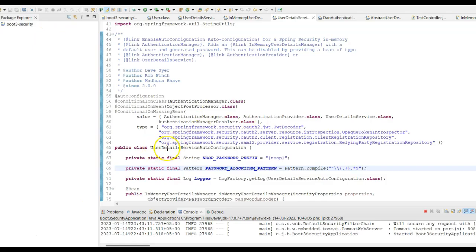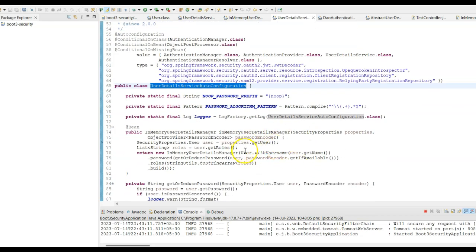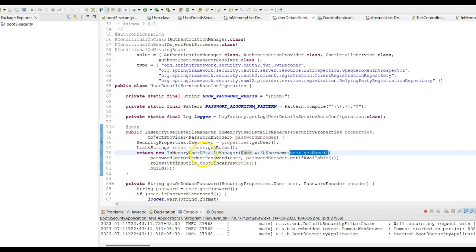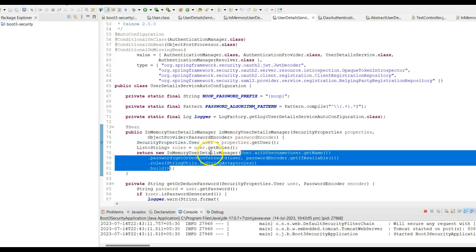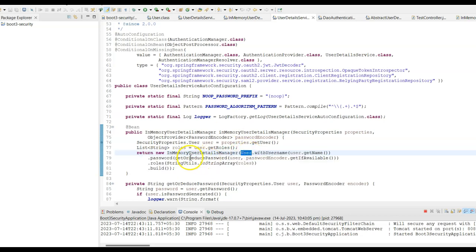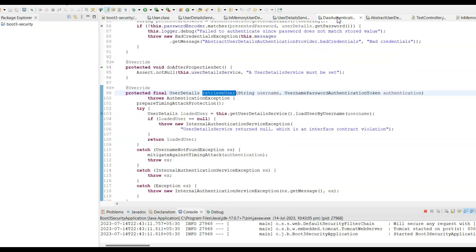So as we have seen previously, the user detail service auto configuration class is responsible for creating an object of type user with the default username and password and providing it to the in-memory user details manager. Now we do not want this. We do not want to make use of the user with the default username and password. So we'll be creating our own user object and providing it to our own in-memory user details manager, which will then be used by the DAO authentication provider.